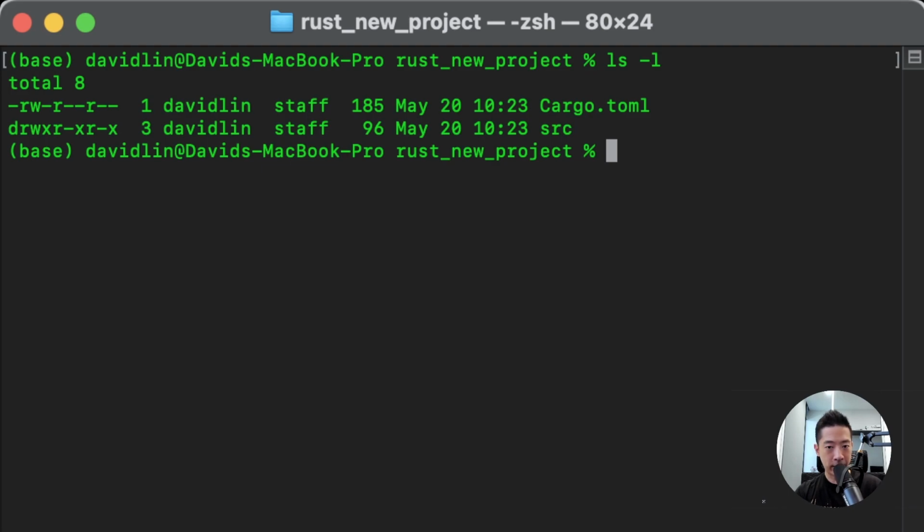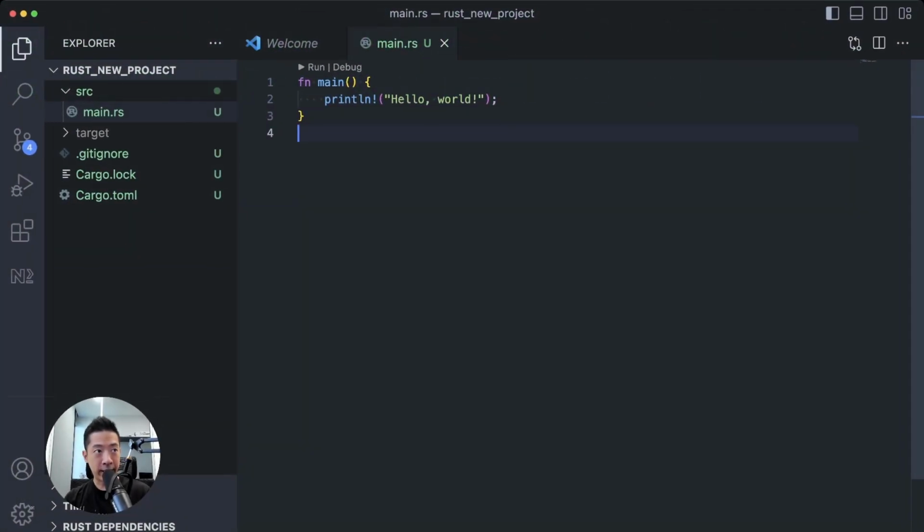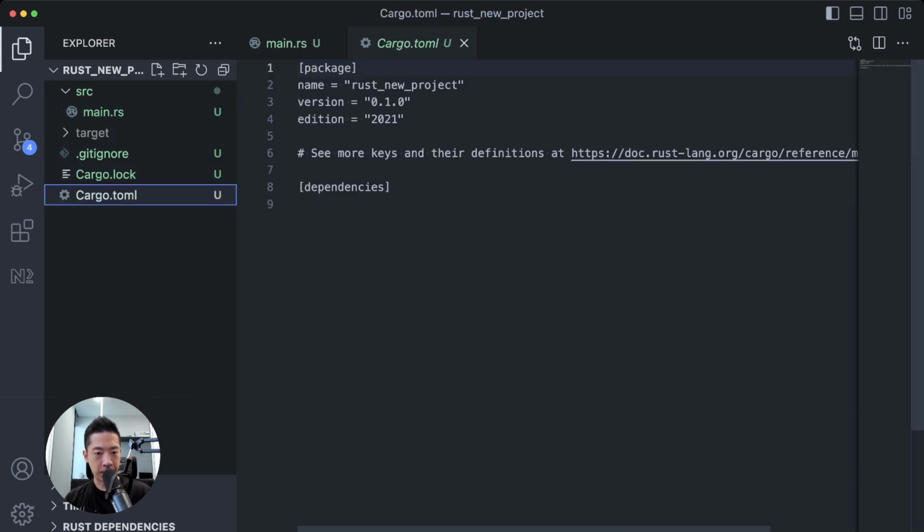Let's take a look at what it looks like in VS Code. All right, here we are in VS Code with our newly created Rust project. By default, it generates a main.rs with your main function, and it also generates a Cargo.toml. Think of this as your package.json. It's quite similar, which is why I say that it really feels at home.